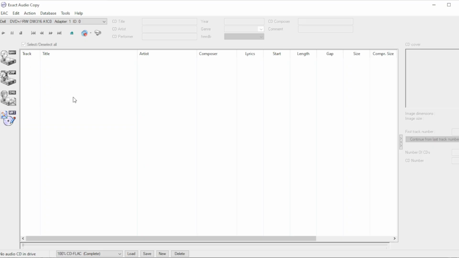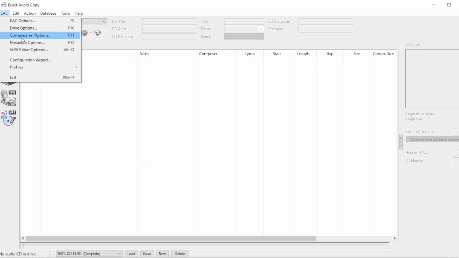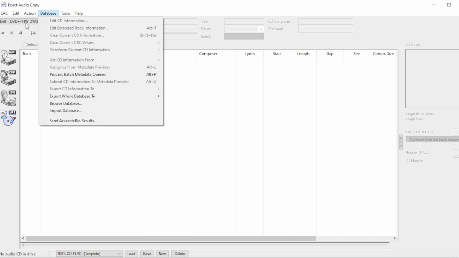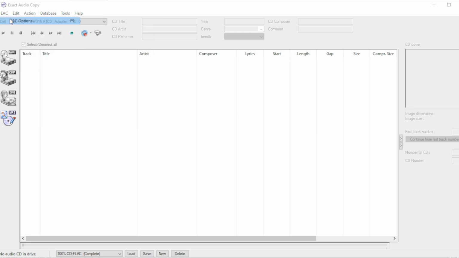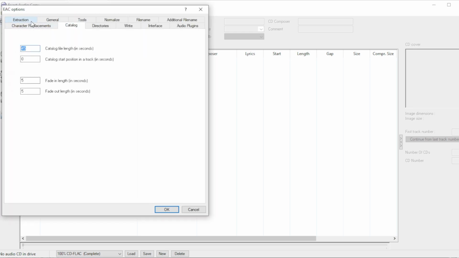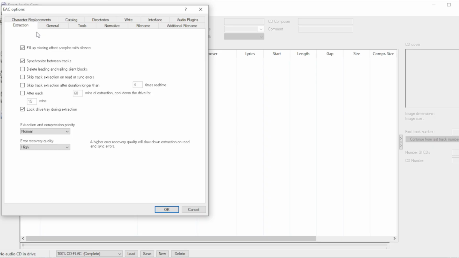The settings for EAC are located in the top left corner. We have EAC options, drive options, compression options, metadata providers, and we're going to be messing with these options and setting them a certain way. There are some optional things that you can set how you want, but I'm not going to explain that. If you want an explanation, again, check the description for a detailed guide that I have on setting things up.